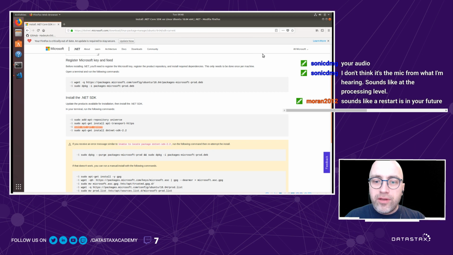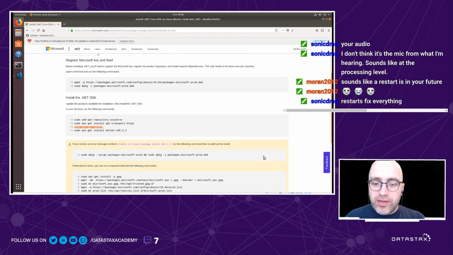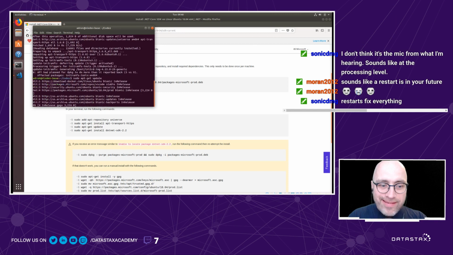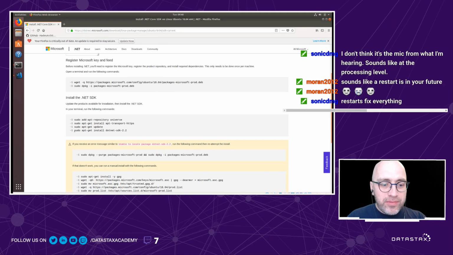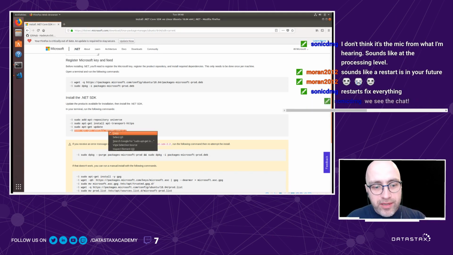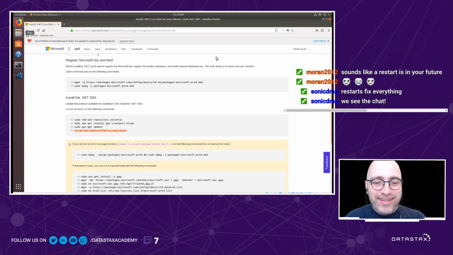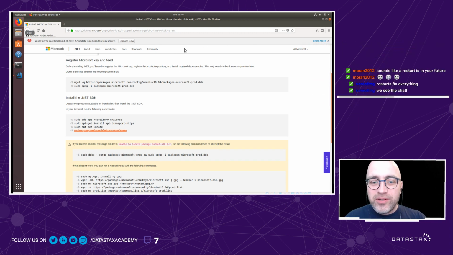Alright, I now have chat visible, so everyone should see that appropriately on the screen. Y'all want me to restart, don't you? And then we get an update, and then we're going to pull in the actual SDK and install it. You see the chat, like on the screen? Because it's supposed to be there.